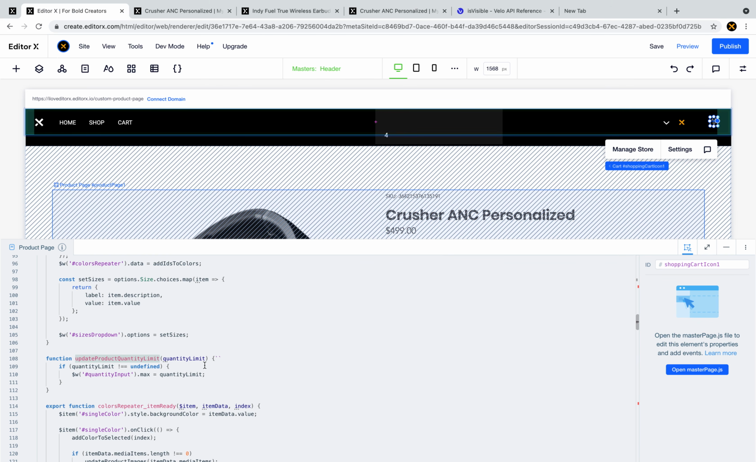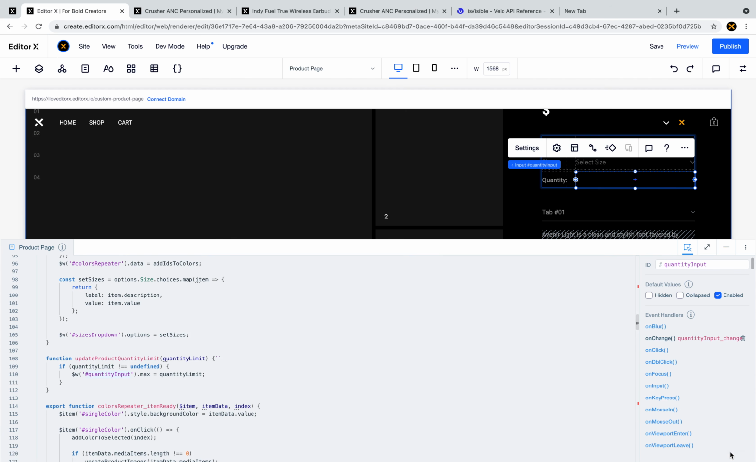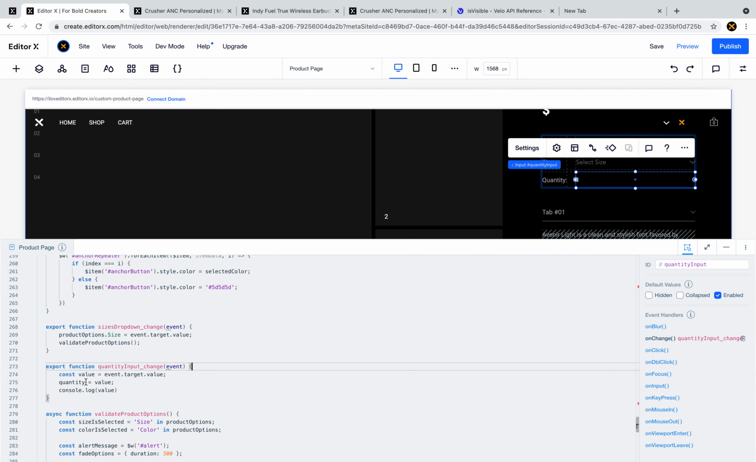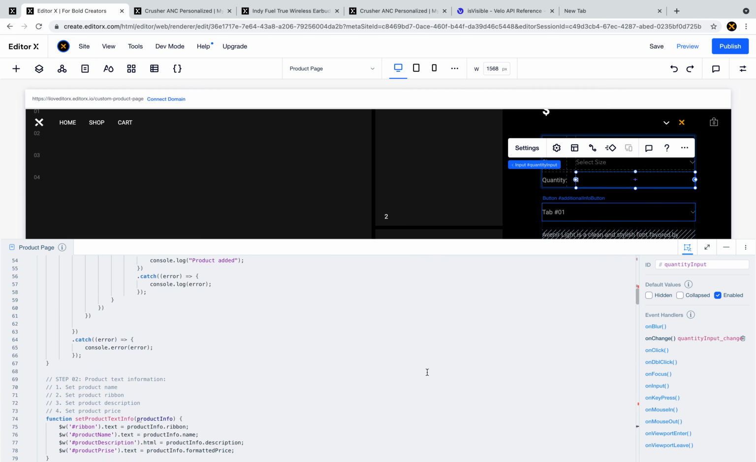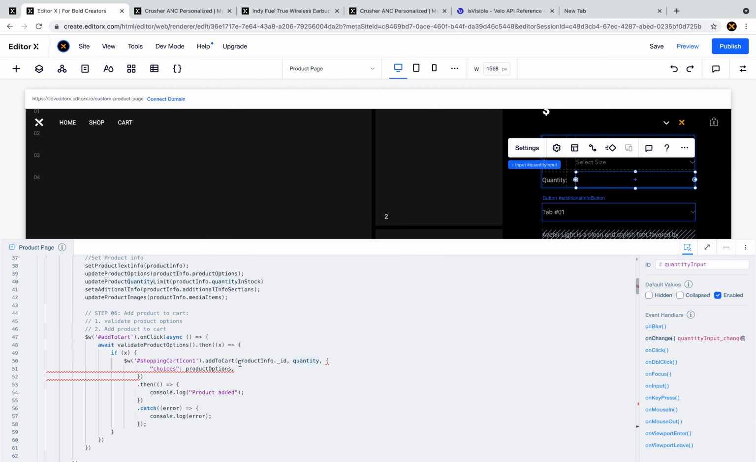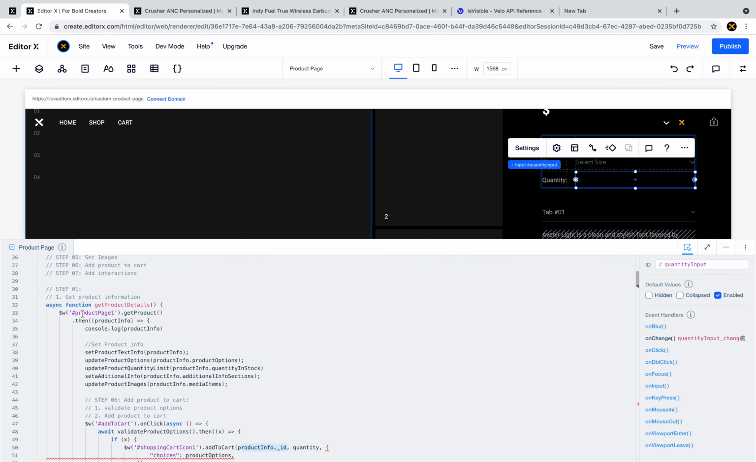update product quantity. Oh, this is not there. I have an event when it's changed. So let's click on it. So on change, what I'm doing, basically, I'm setting the quantity to the value that we select right here. All right, so let's go back to this function. What it does, add to cart, product info ID. From where do we get the ID? We get it from the first function that we created to get the product information.